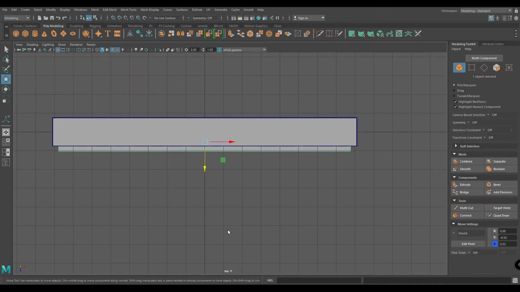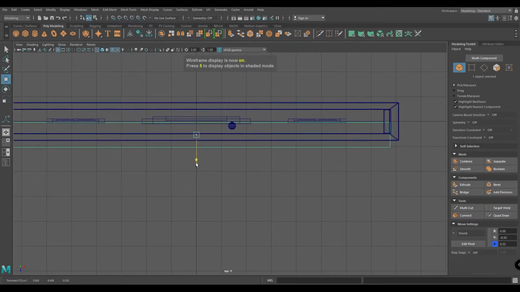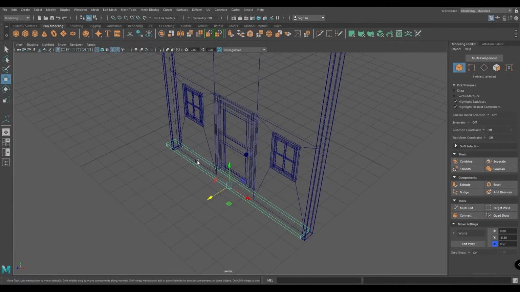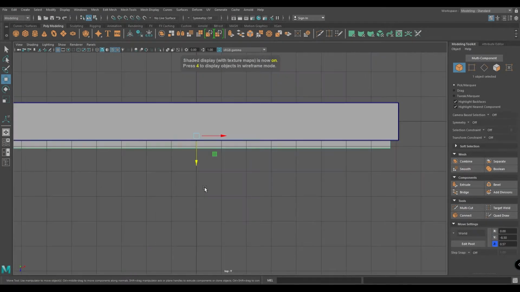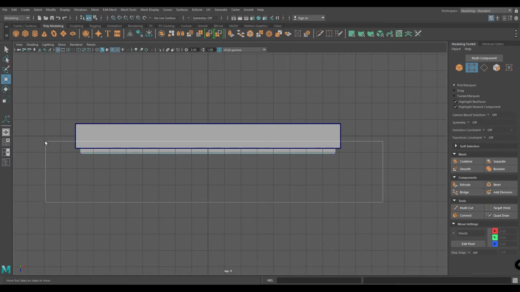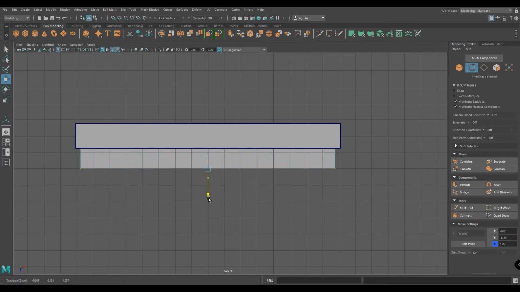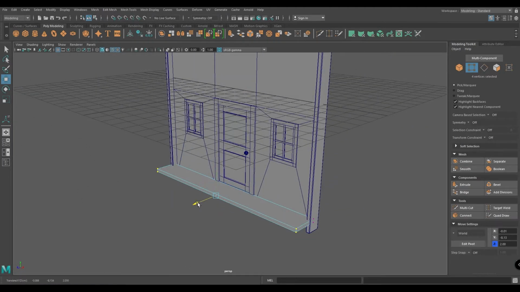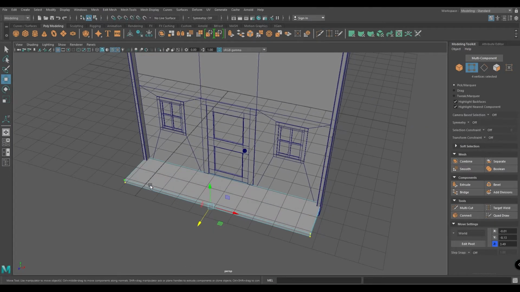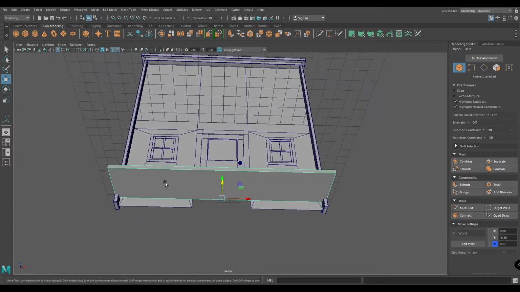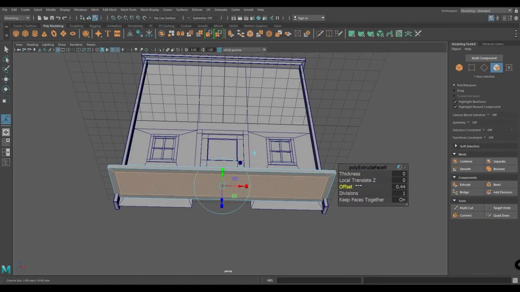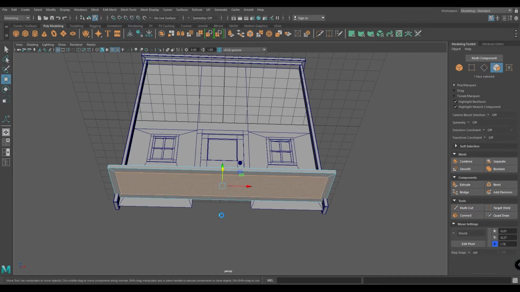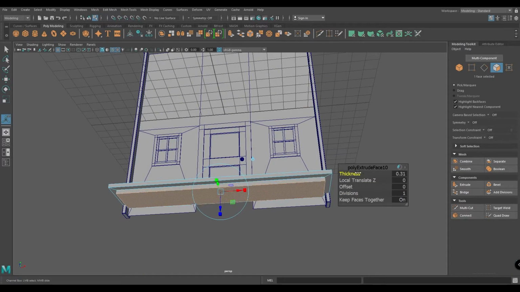Go to top view, press 4 to see the wireframe. And again go to vertex mode, select these front vertices and bring them out. Now go to face mode, select this face, press Ctrl E and offset to 0.45. Now press Ctrl E again to extrude and increase the thickness.